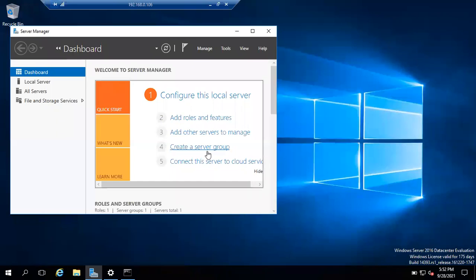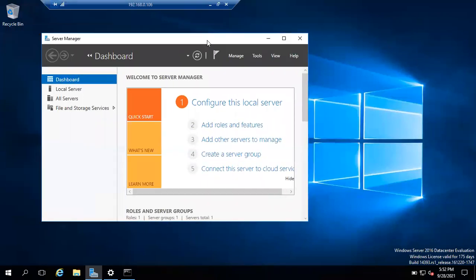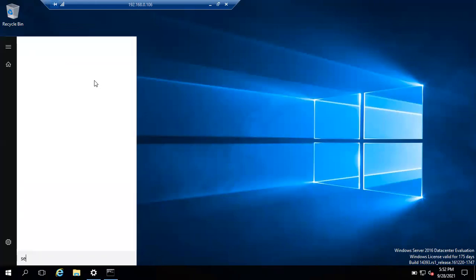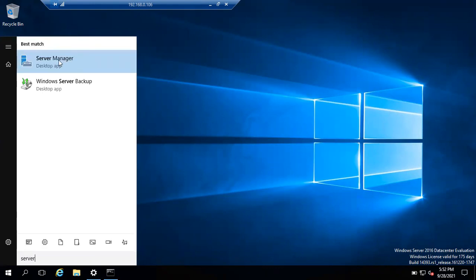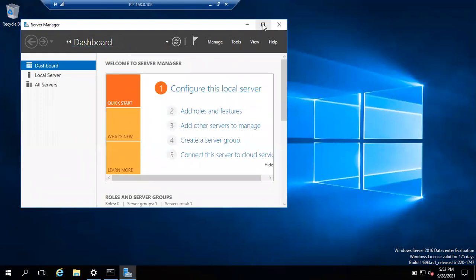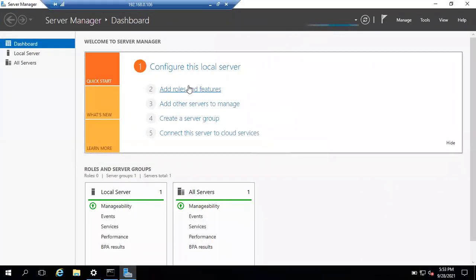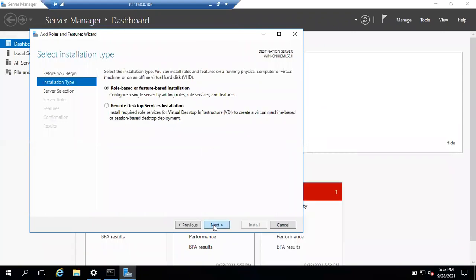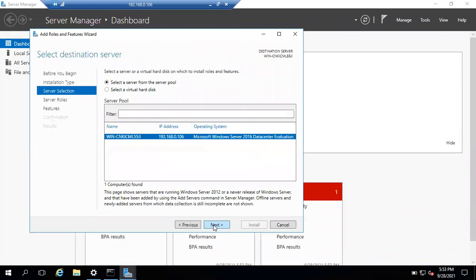Any software we can install in the server using Server Manager. You can find Server Manager here. Just type server manager, select it and it will be opened. Maximize it. Select this Add roles and features and go next, next, next.